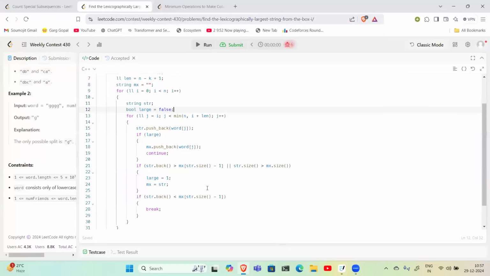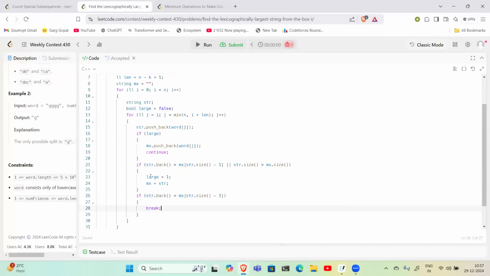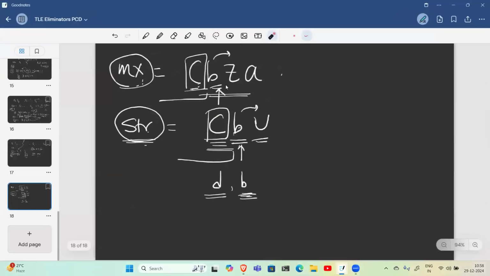If this part was not the same, either the string would be lesser. In that case, the iteration will simply break. Or the string would be larger. If the string would be larger, then large would already be 1. And if large is already 1, then we would have pushed max, word j into max, and we have continued, right? So that means since it has come into this part of the execution, we know that the previous part of the string is the same. So there is no point comparing the previous part of the string.